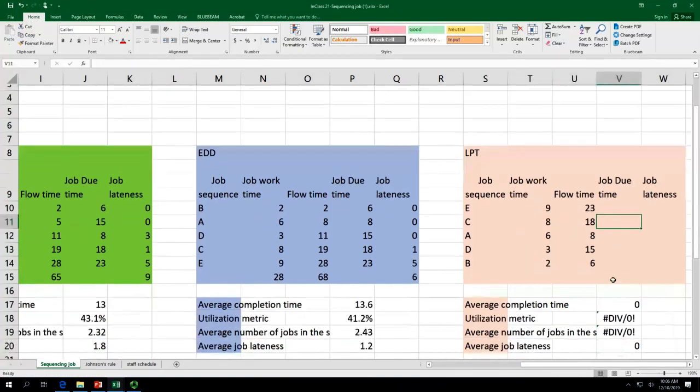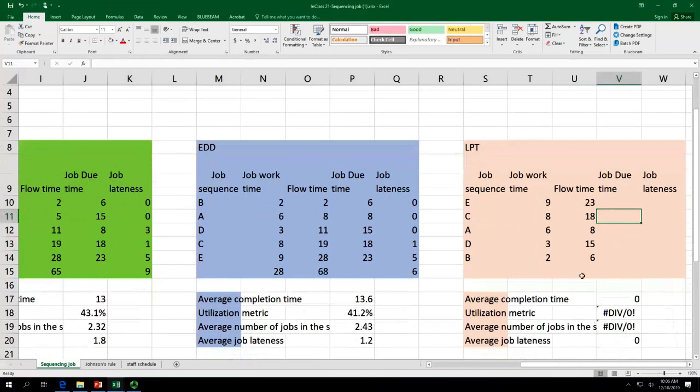Okay, and here are the job flow times: 23, 18, 8, 15, and 6. These are the job due times. So due time here. Flow time, you can insert all the numbers by yourself.